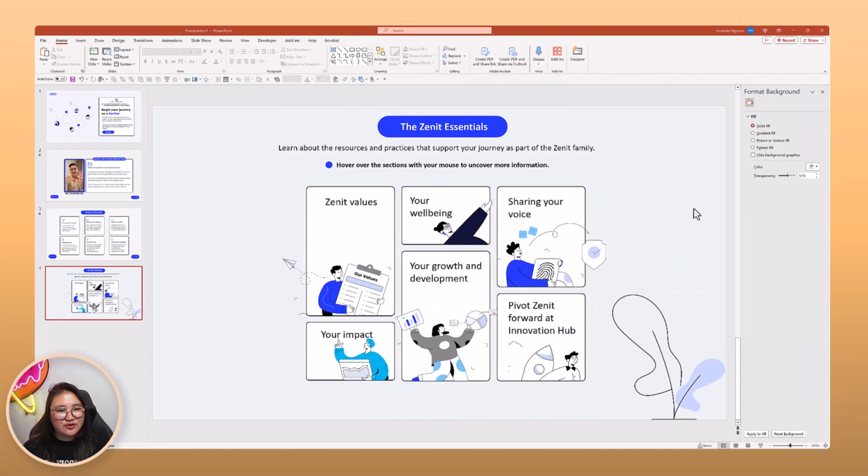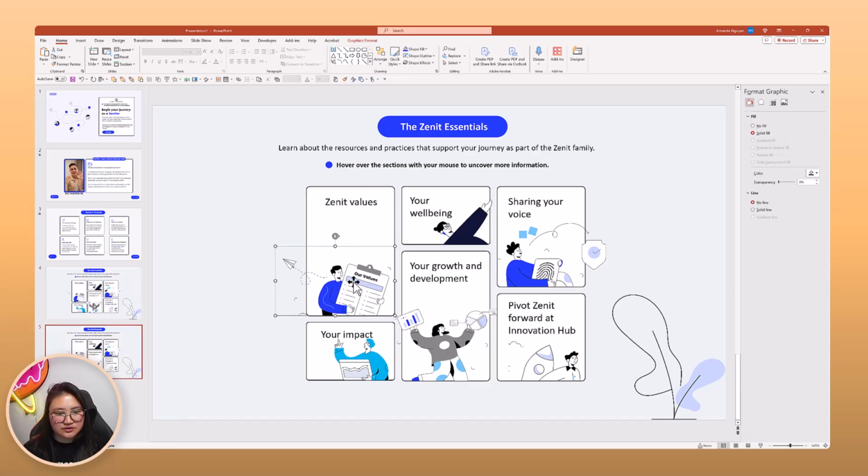Let's create our morph transition. So here we have our main landing page or home page or menu page. We are going to duplicate the slide. Use this as your foundational slide. And then I'm going to focus on Zenit value. So let's uncrop our illustration.